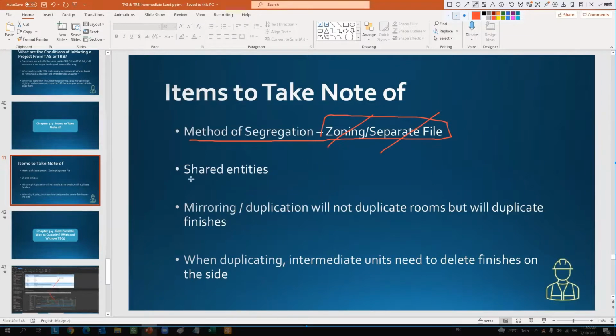Okay, second one, for the shared entities, use the remarks function. Use the remark to mark the shared entities and divide by 2 in the Excel, or in the TBQ BQ item, you just change the factor to 0.5. Change the factor to 0.5. Third, the modeling operation, mirroring or copying: we will not copy the room, but we will copy the finishes.